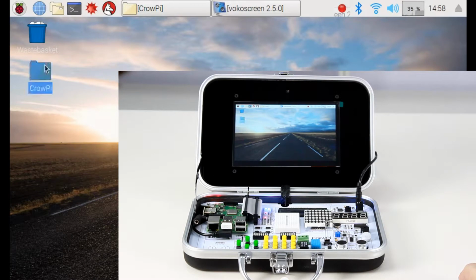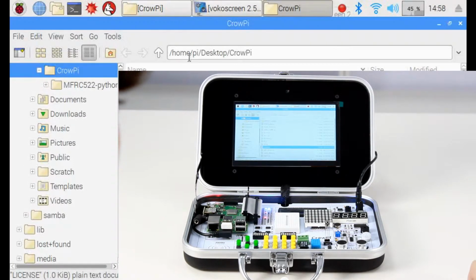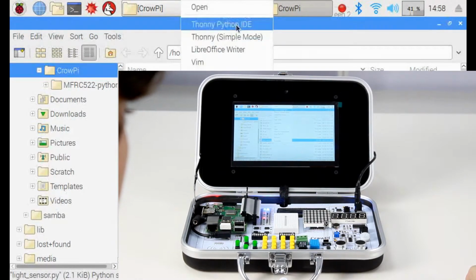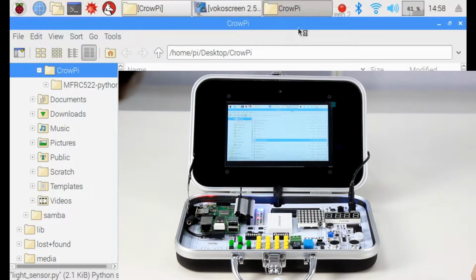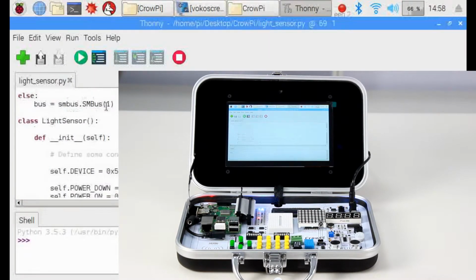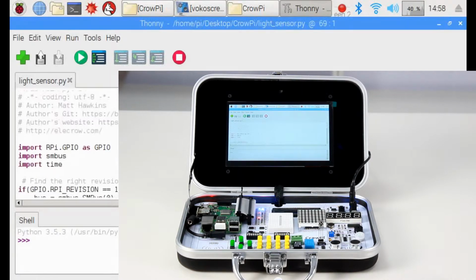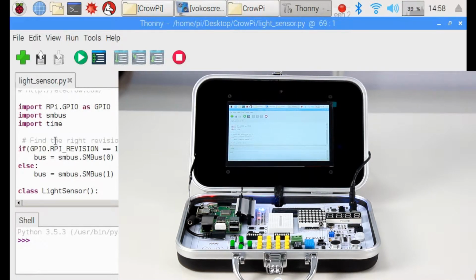Now, let's go into our CrowPi folder and find the file called light sensor. Open it using the Python IDE. As soon as you open it, you'll see it's much bigger than the other files we had before. Let's start from the beginning and try to understand what it's all about.